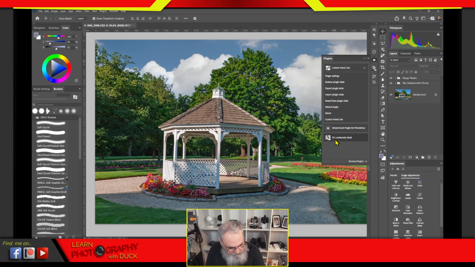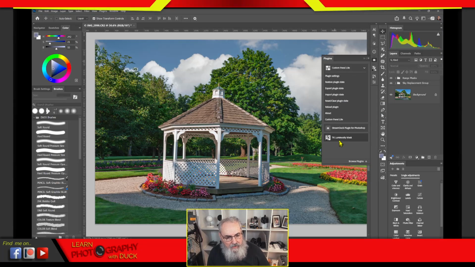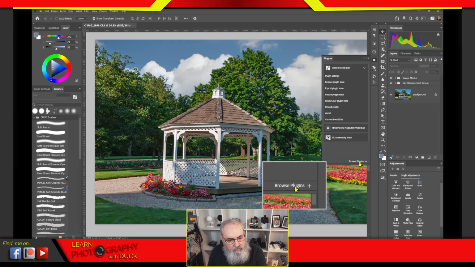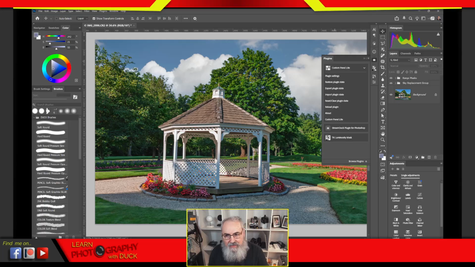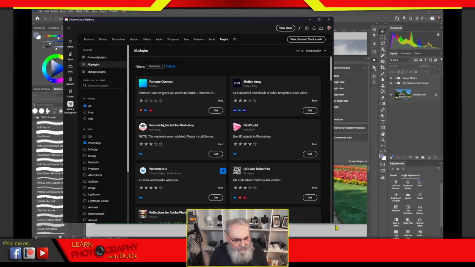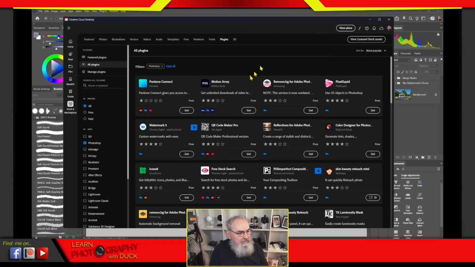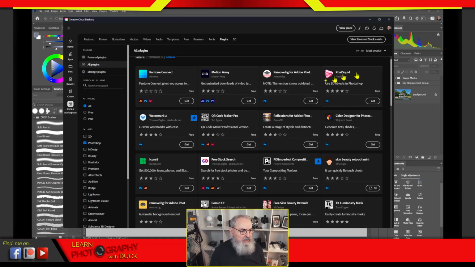One of them that I really, really like is TK Luminosity Mask. All right. So how do we get there? Right below it, you're going to see Browse Plugins. And if you click on that, it's going to open up a window to a list of plugins that are available. Now, some of these are free. Some of these you have to purchase.